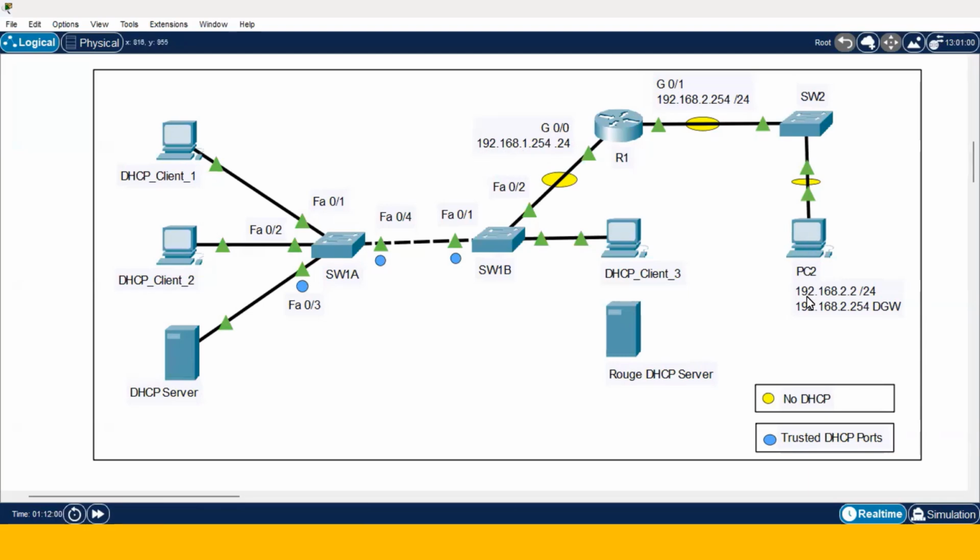and I've already configured PC2 with IP address of 192.168.2.2, a subnet mask of 255.255.255.0, and default gateway of 192.168.2.254. So the area that is designated with yellow ellipse is going to use static IP addresses, and it has already been configured.